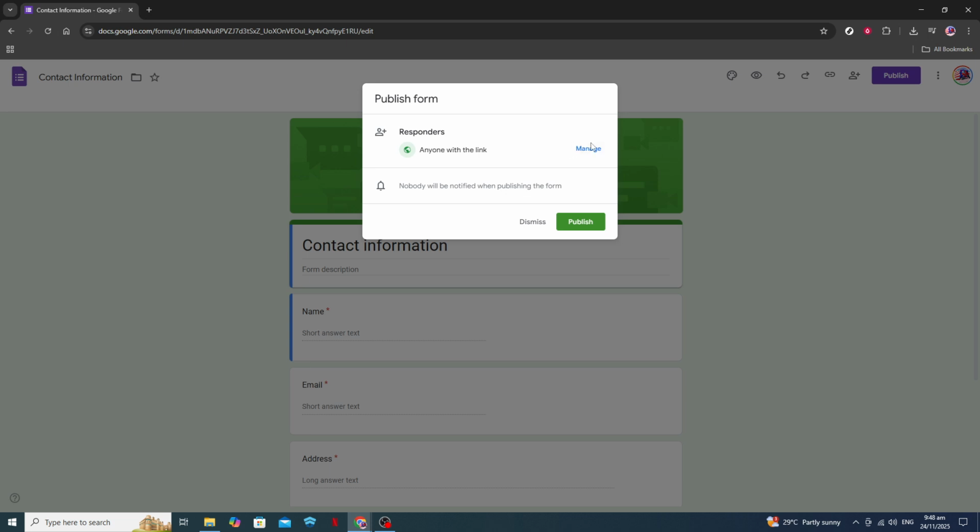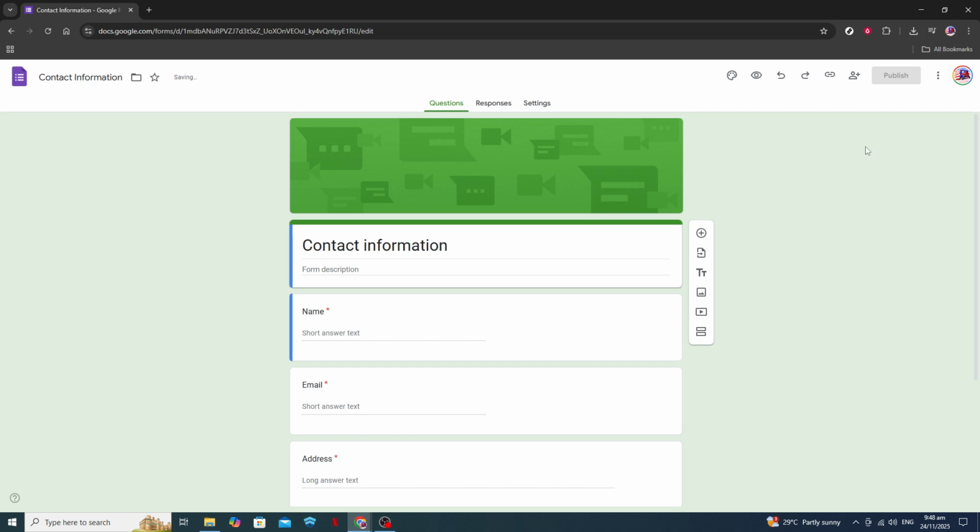In this window, you'll see several options for sending your form. What you want to do is click on the chain link icon at the center. This will generate a shareable link, which is the key to making the forced copy feature work.